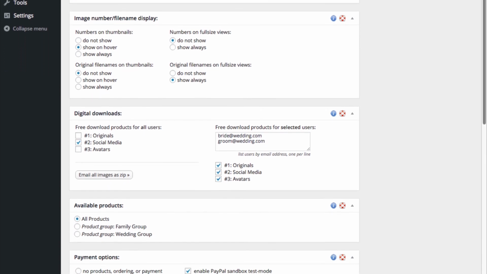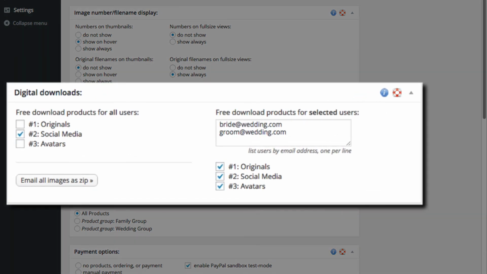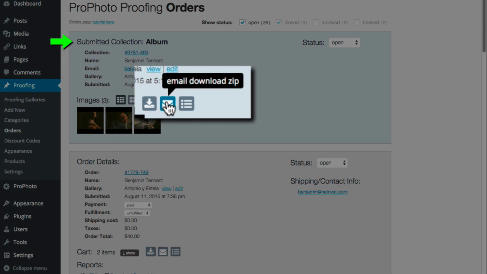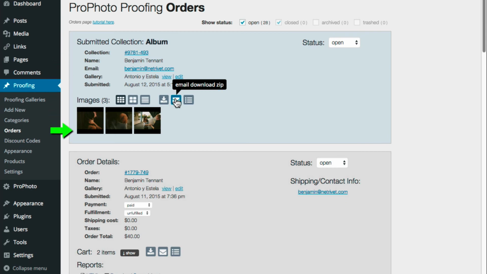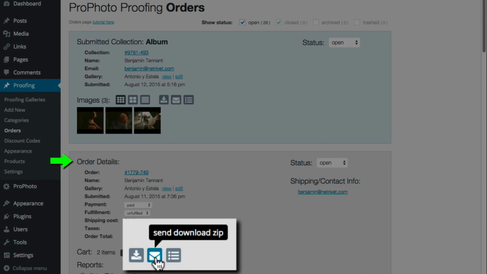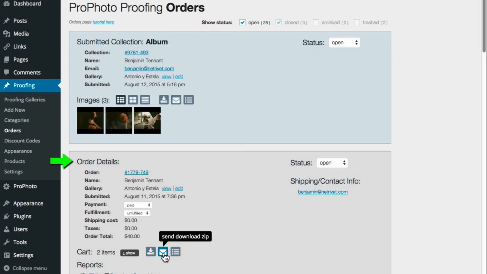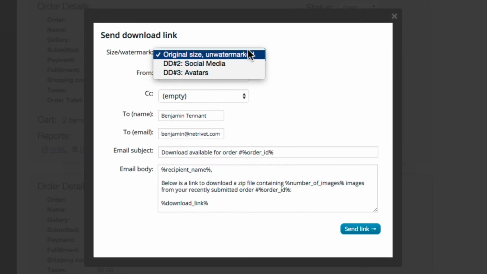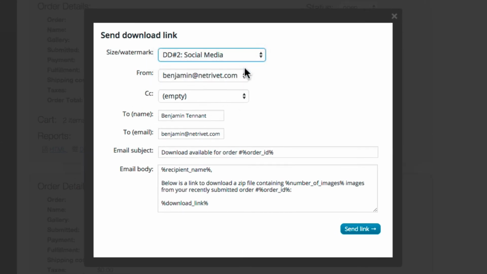For each gallery in the Digital Downloads box, you'll see a button to email all of the images as a zip file. For submitted collections, the email button enables you to send a zip file link to all the images in that collection. And for submitted orders, this email button will send an email link for all the images in that order. Click any of these buttons, and then you'll see a pop-up allowing you to choose the download type to send, and an email will go out with a link to download the images in one zip file.